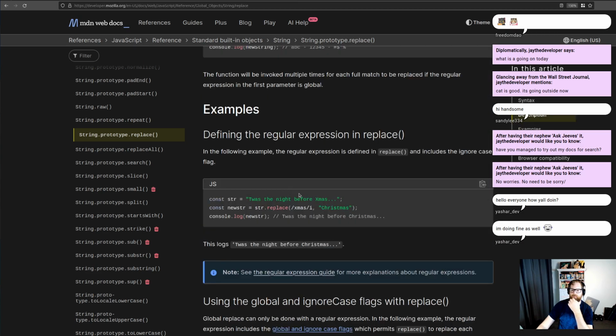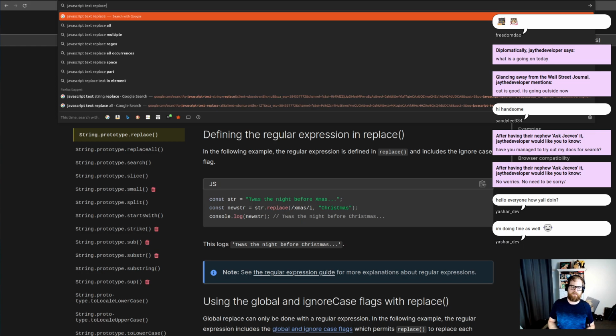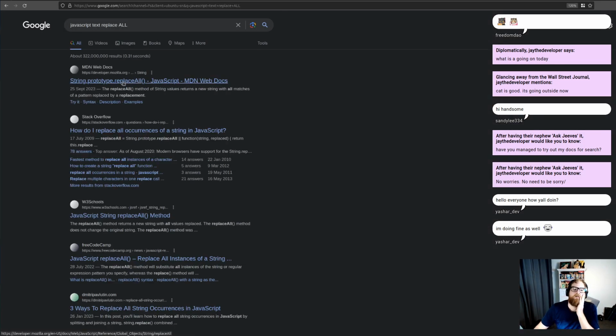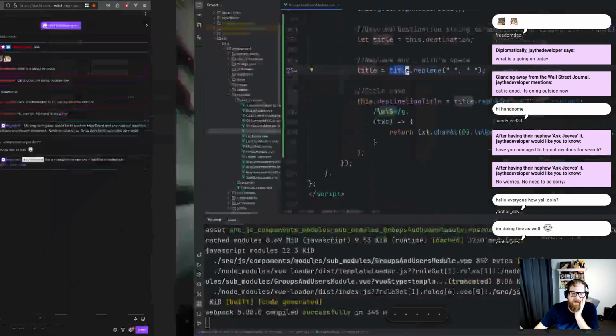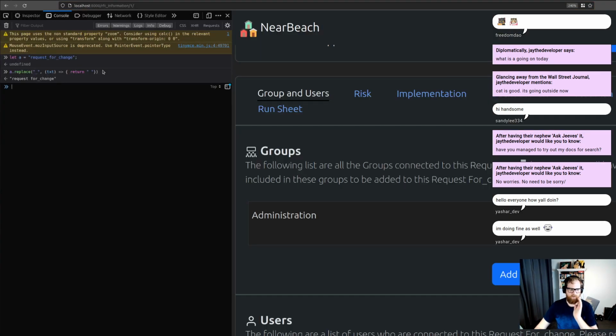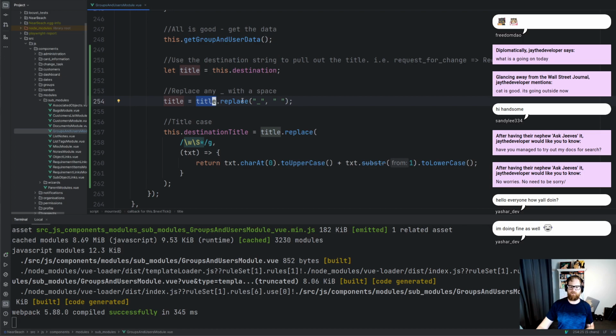Okay, so JavaScript text replace all. Replace dog with, all right, cool. So I made an assumption that replace will work, where we want to do replace all. Okay, no problem. We just do this very, very quickly. Like so, and that's the change.